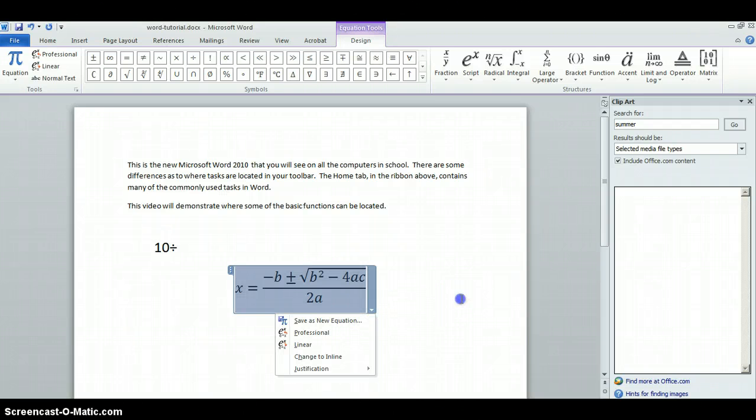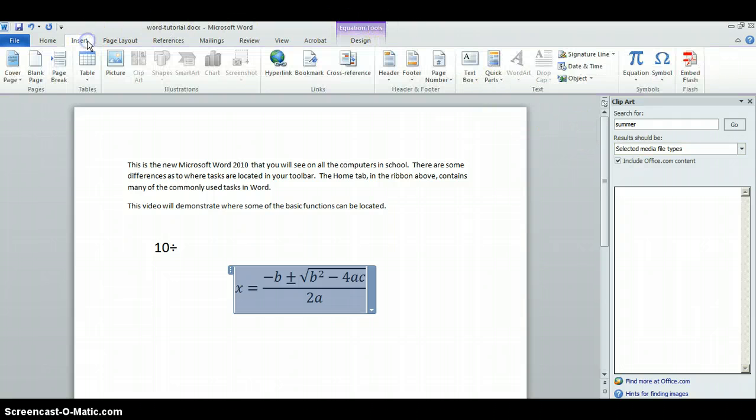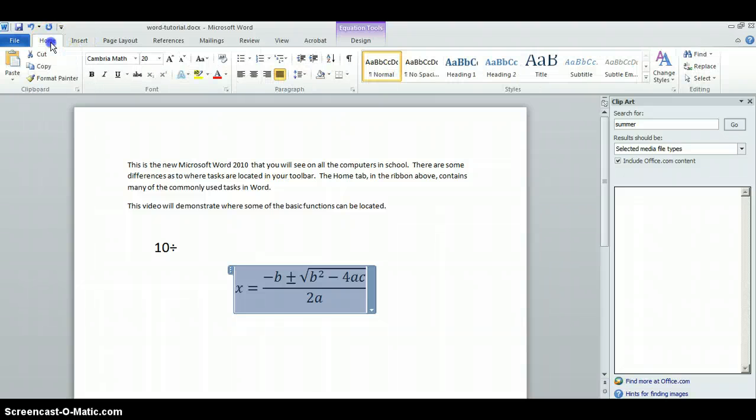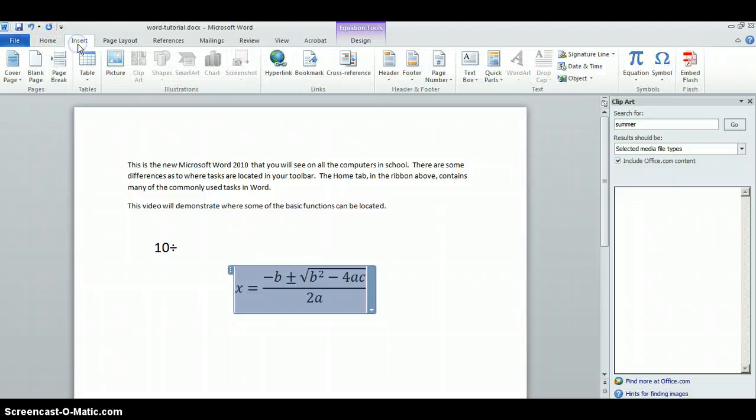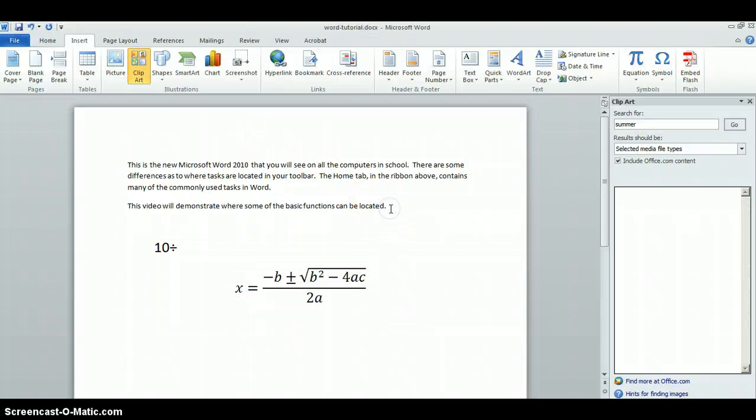And you'll have the ability to move it, to make it larger, do whatever you would like with the equation itself. And then to get back out of the equation tools, we can click back over to our Insert tab, or we can click back on our Home tab, and then we can get back to exactly what it is we were looking to do. So this is just a little quick tutorial on how to use some of the functions in the Insert section that we normally would use.